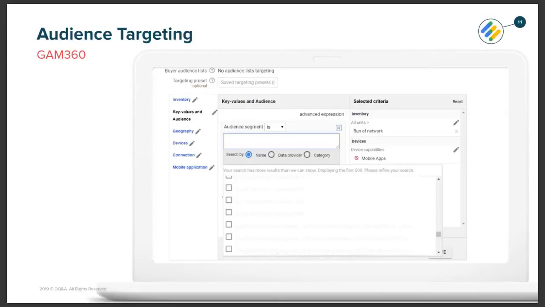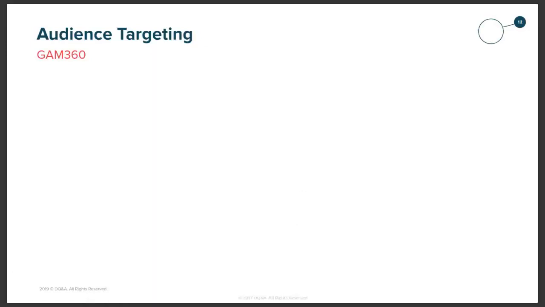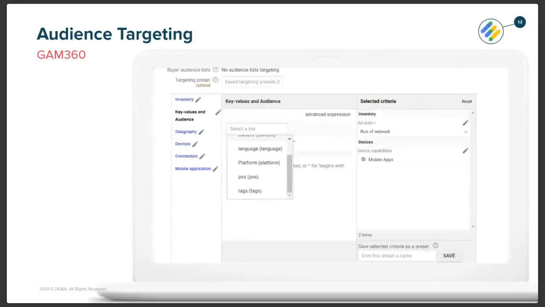As the publisher will know what kind of users they have on their website, they will know what they can add and what they can entice the buyer with. So by having audiencing added to that, it's very, very great for the buyer. And then the last one we have here is key value targeting.